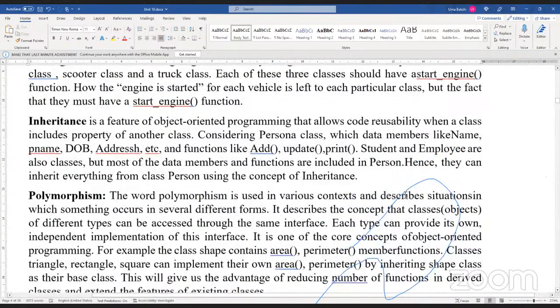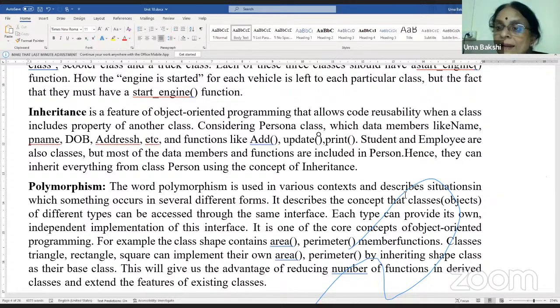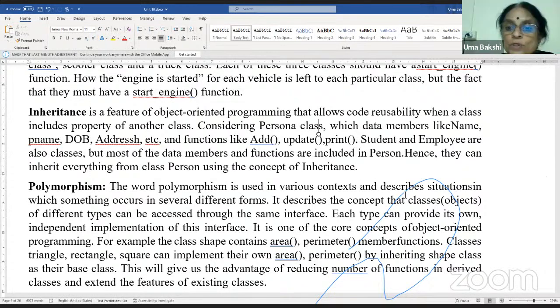Right? Inheritance. It is a feature of object-oriented programming that allows code reusability, when a class includes properties of another class. I told you, from a parent, we inherit the qualities and the attributes of the parent. Like that in the program also, classes or objects inherit from the parent, from wherever you have derived. So inheritance is one important aspect because you don't need to create each and everything afresh. Afresh means first time, as if it is done for the first time.